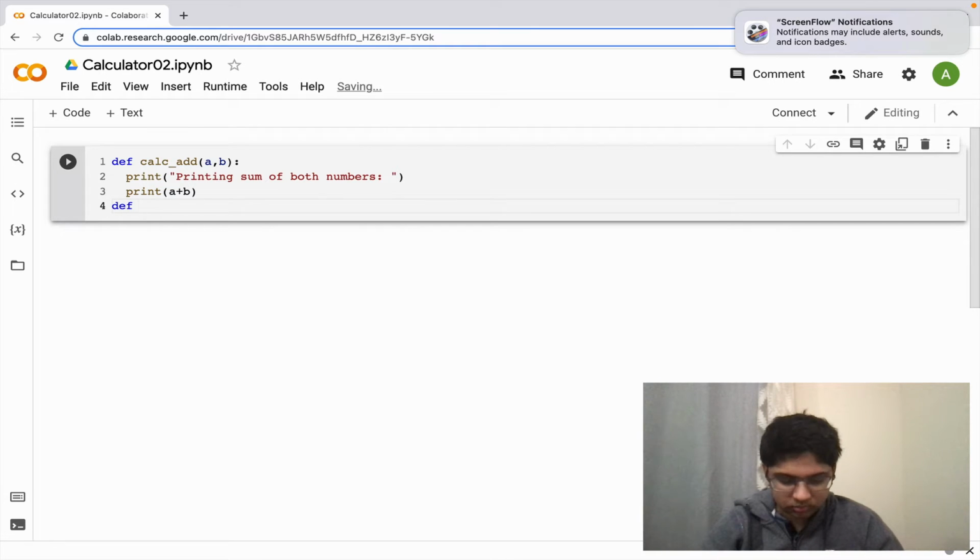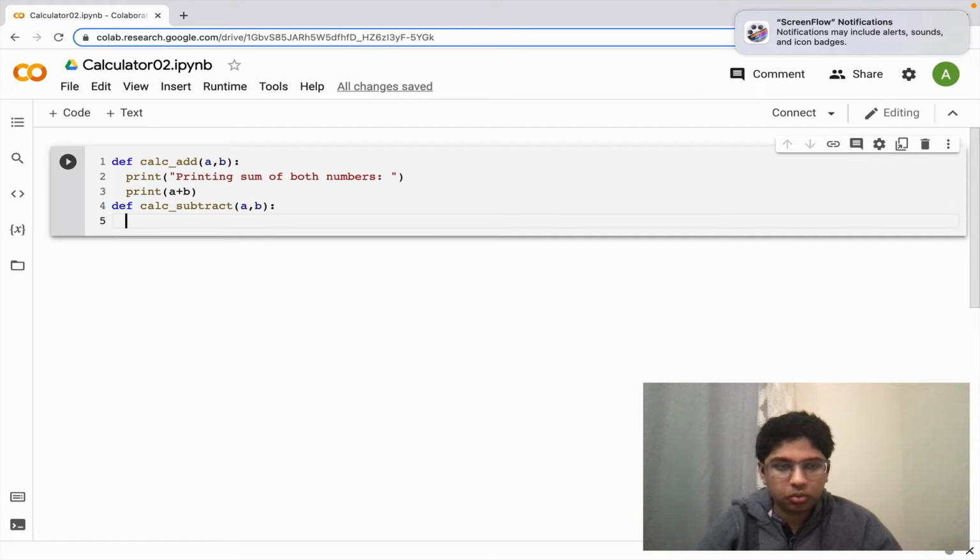Def calc subtract. Okay, this is my next method for subtraction. Takes in A, B, and then remember the colon. Yeah, don't forget colons, okay? They're very important for methods and functions and classes and a lot of other stuff.